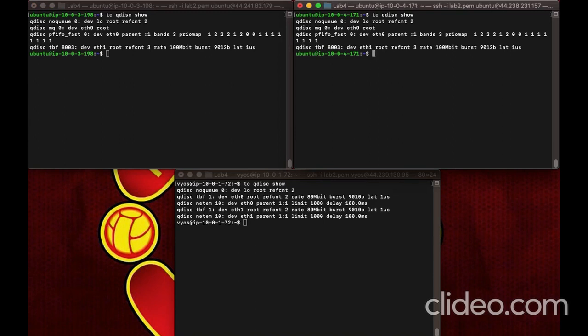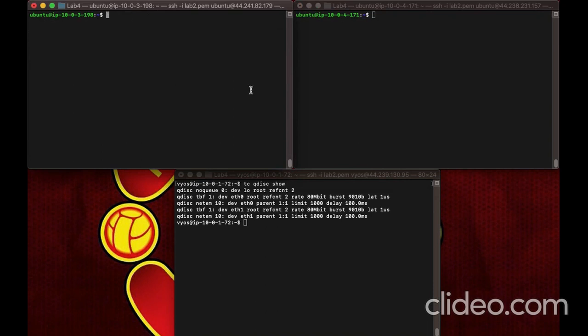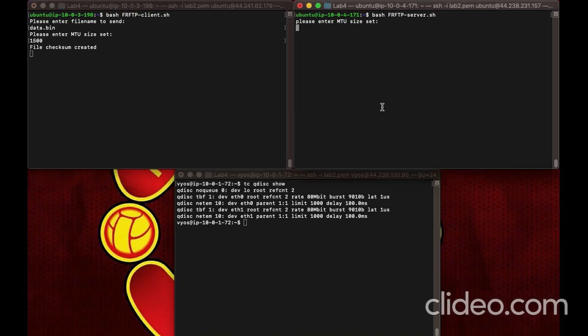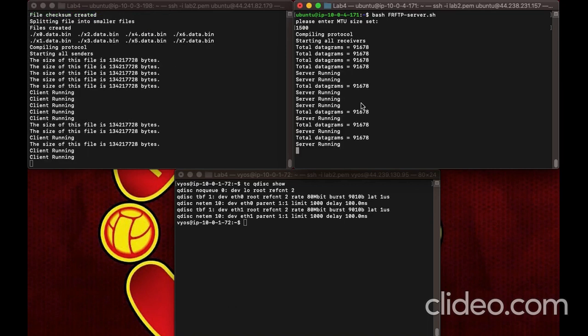Clear the screen, and for these cases we are doing this for the MTU 1500. So we set MTU 1500, we set it here as well, and then we wait. Yeah, so as you can see, the datagrams have been calculated on the server side, the file size has been calculated on the client side, and right now the transfer is happening as and when I'm speaking.